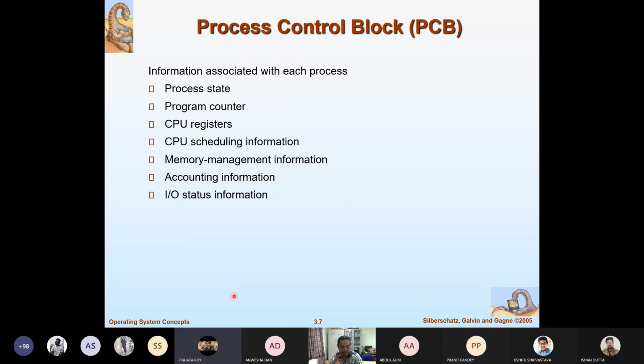Similarly, if you have two CPUs, then how many program counters will be there? Two. How many accumulators will be there? Two. How many sets of other CPU registers will be there? Two. Okay.